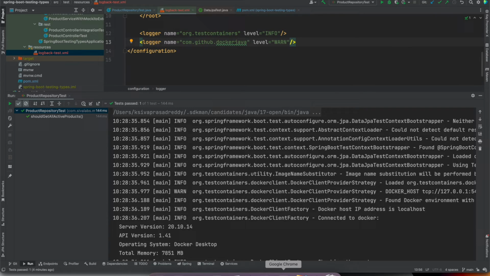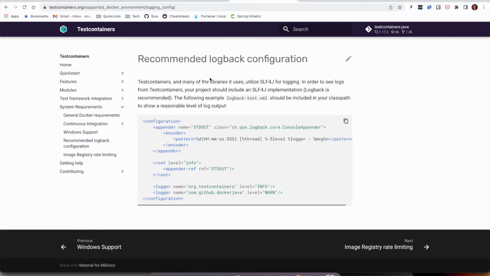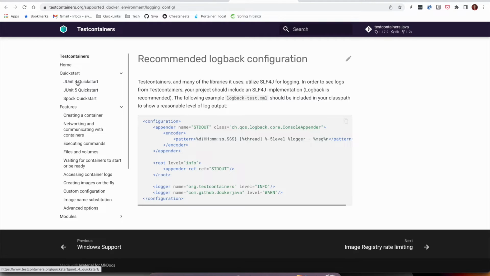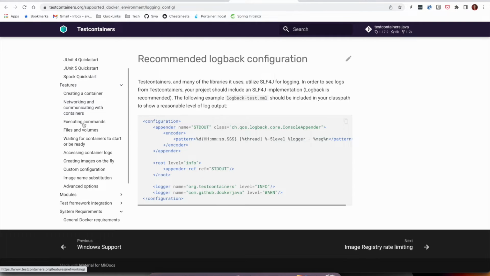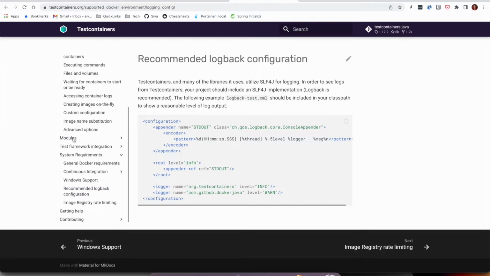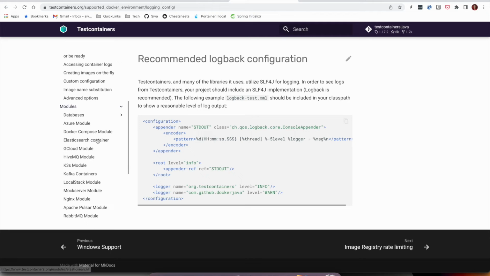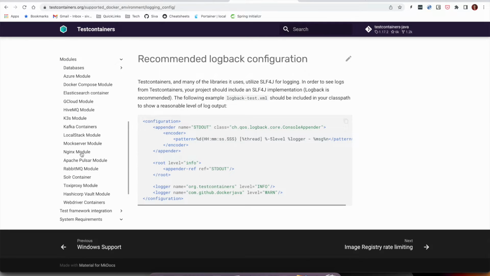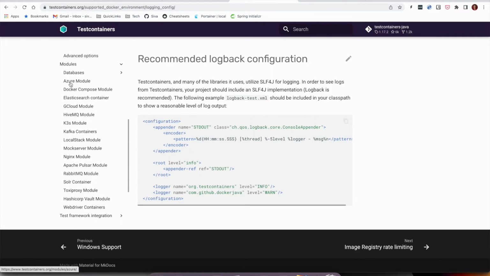Okay, now let us go back to the Testcontainers documentation and take a quick glance at all the features it is providing. So here we can see we can use JUnit 4 or JUnit 5 or Spock also for running our tests, and there are a lot of features here. We'll come back to that section. And if you go back to this modules section, there are a lot of modules it is providing support for. Ideally, you should be able to use any Docker container in your tests.